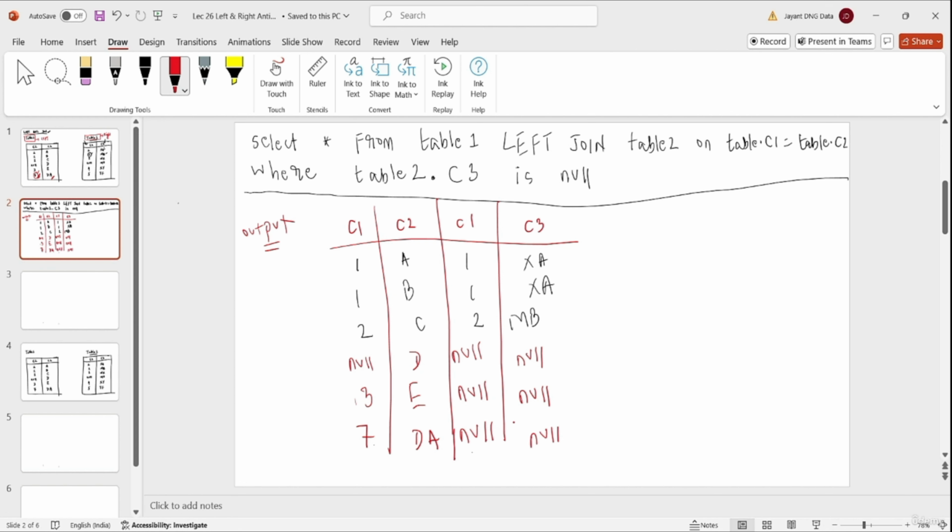Now let's talk about the left anti-join. If you look at the condition in the select statement that we have written at the top, we have applied a simple condition on the left outer join, and the condition is written in this where clause. The condition is that you have to show only those records where column 3 from table 2 is null.